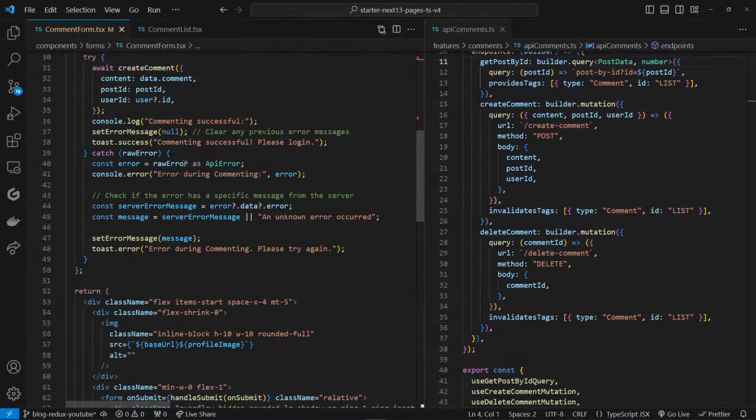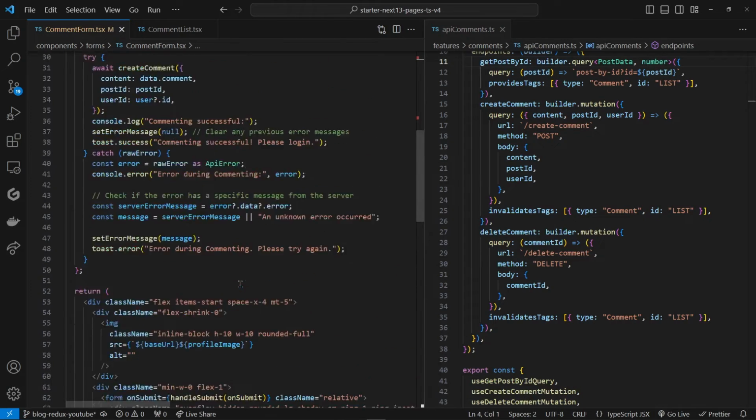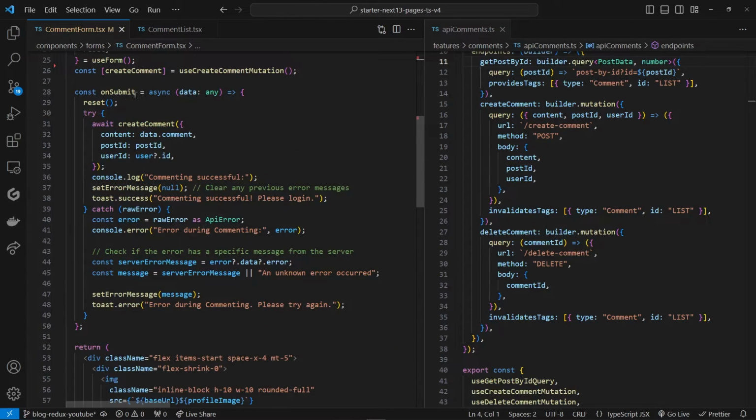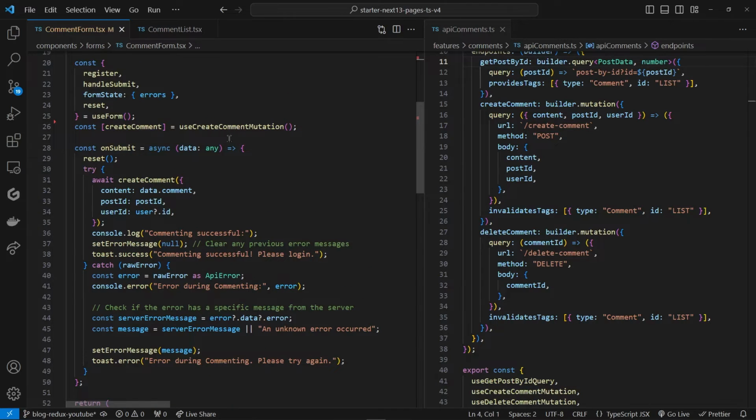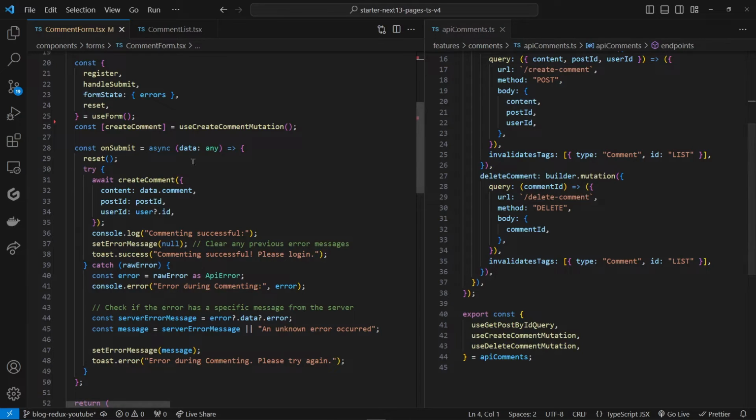The important thing is, once we submit the form, see handle submit, on submit, what happens is, this is our on submit function. We just reset the form first, and then we just create comment and pass along the data that we collected from that form. And this create comment comes from use create comment mutation that API comments gives us. We just take this and we await it, put the data through, and we get a commenting successful.